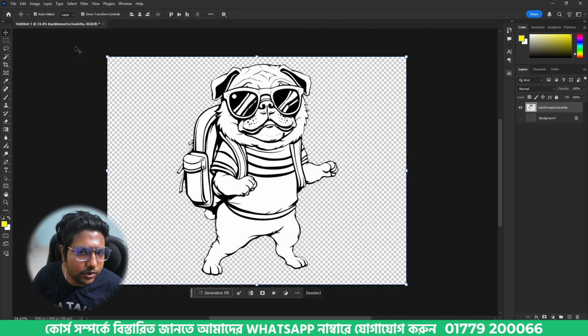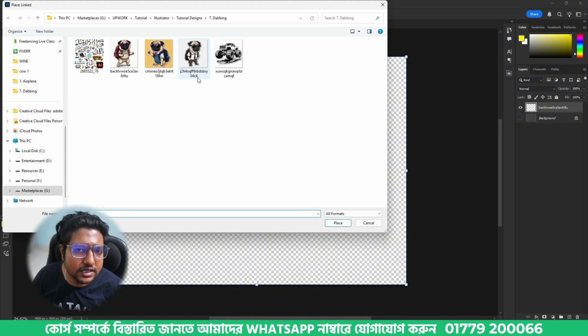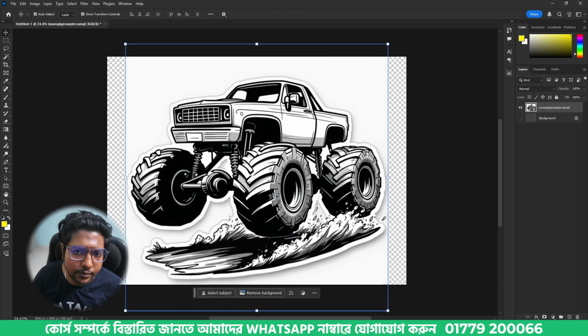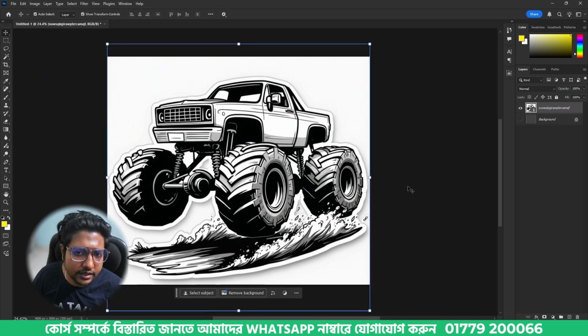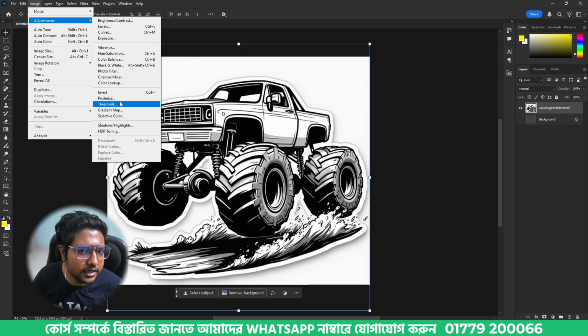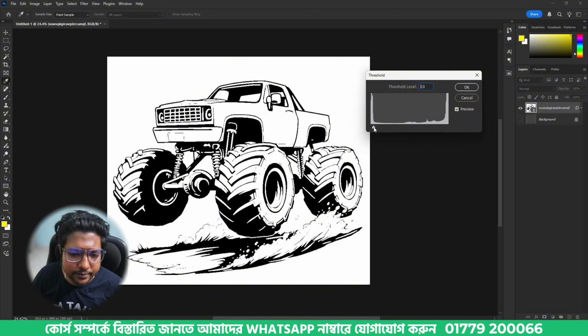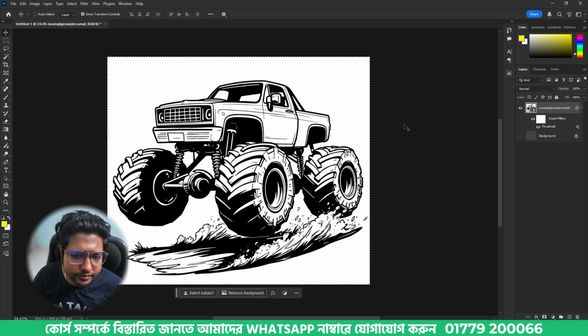But first of all, we need to prepare that image for using. So I'm going to do the same process here. This is my monster truck. I'm going to just put it here, and let's trim this image so that everything else is removed. And I'm going to go to object, adjustment and then threshold. I don't remove the background this time, so that is the same process, but let's make it like this with some details remaining.